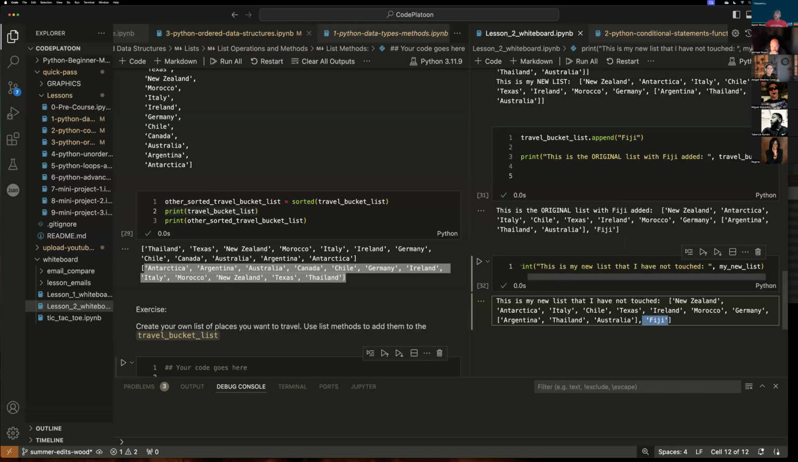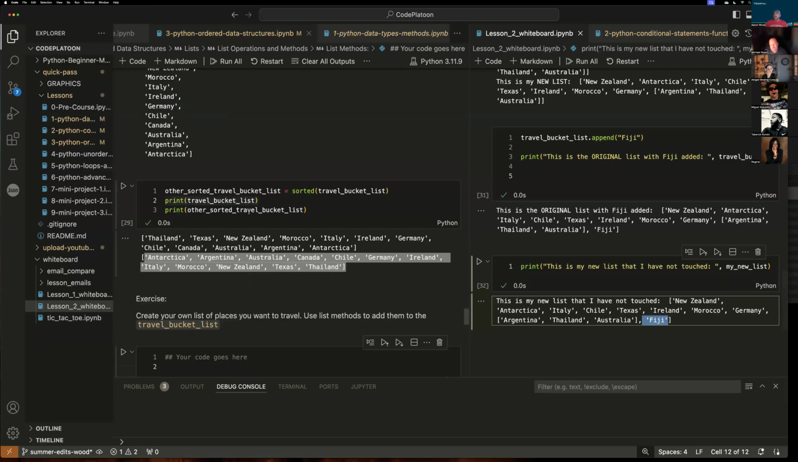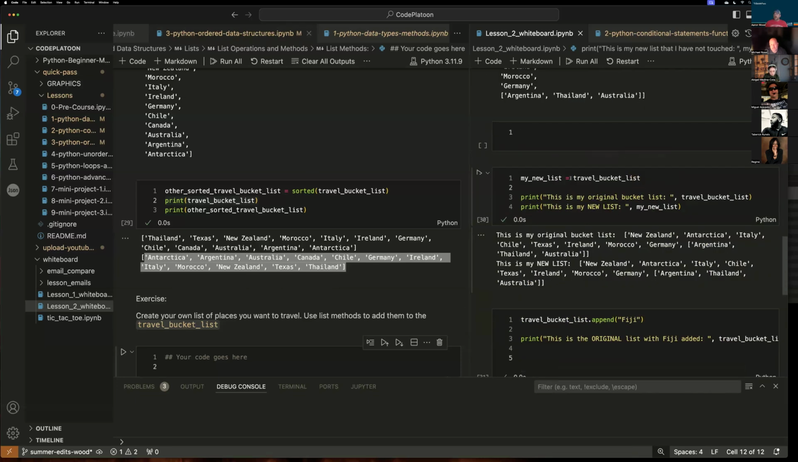So I never appended Fiji to my new list at all. But somehow it made it to my new list. And that concept is what I talk about when I talk about shallow copy. What you're doing here is you're not actually making a new list. What you're doing is you're creating a reference to the memory location of whatever you're assigning it to. So it's a shallow copy, if you will.